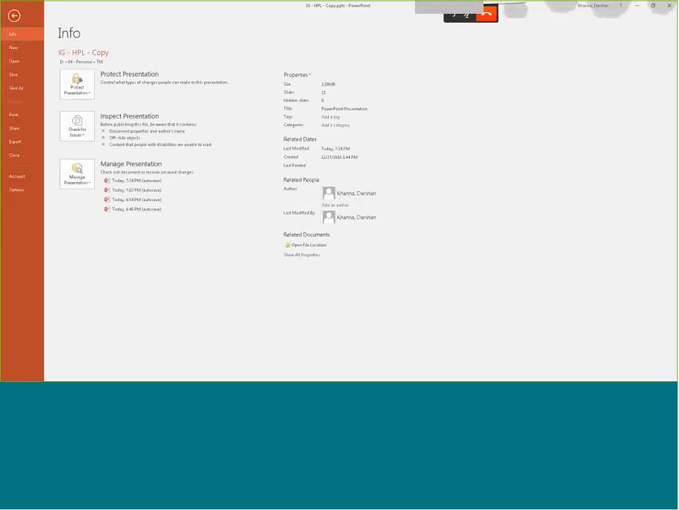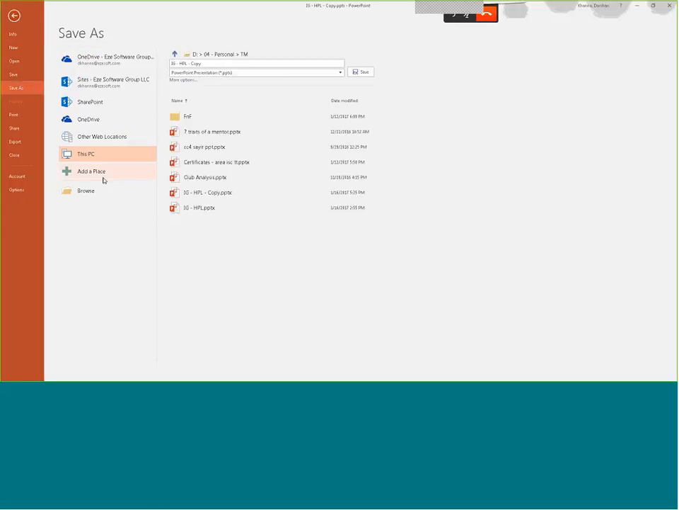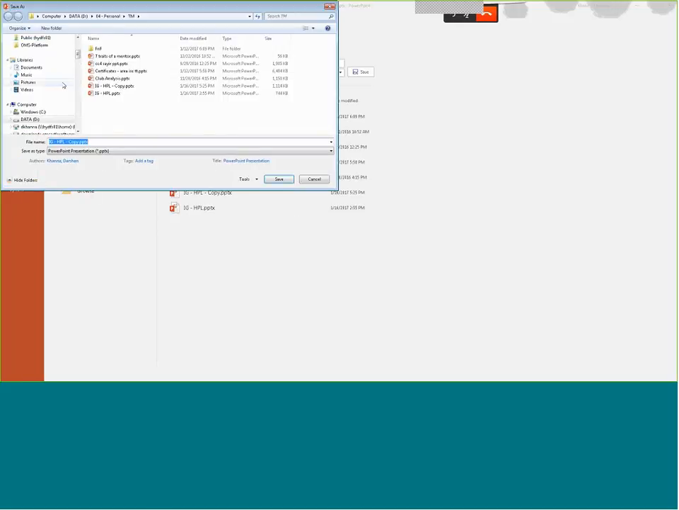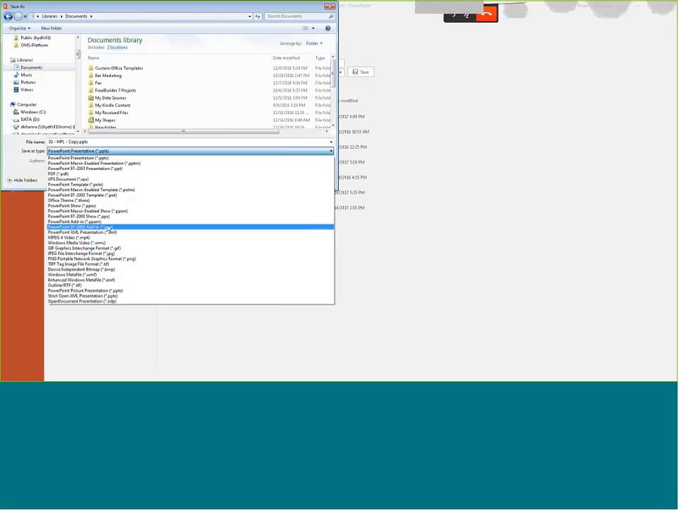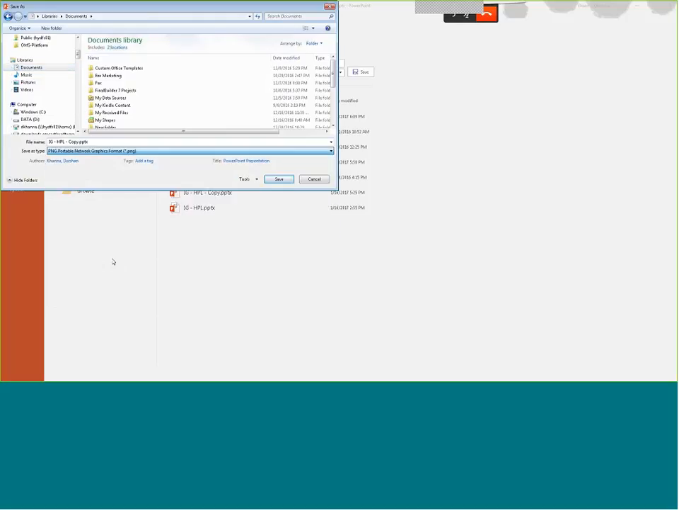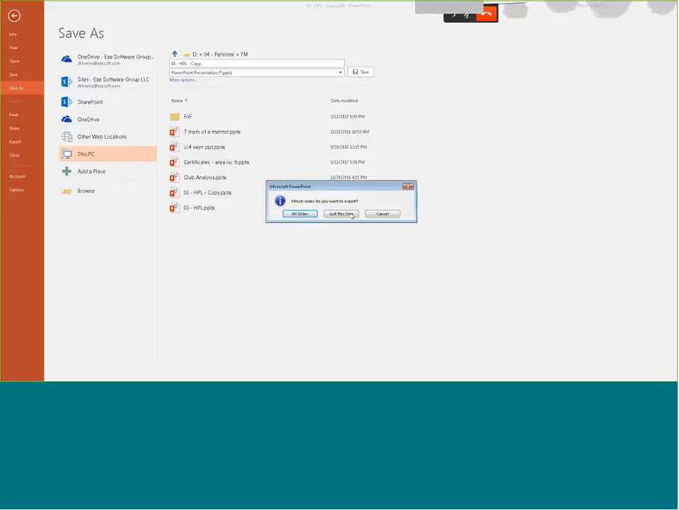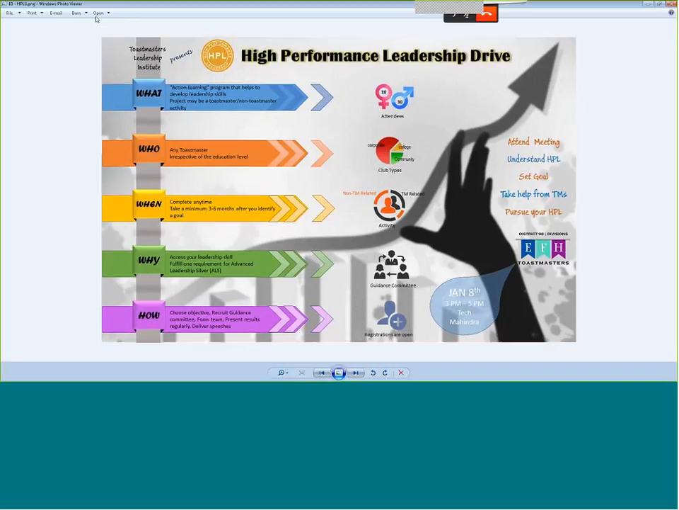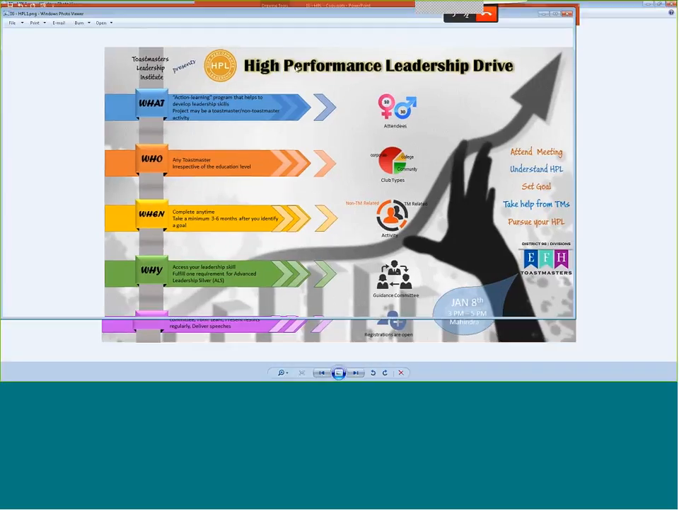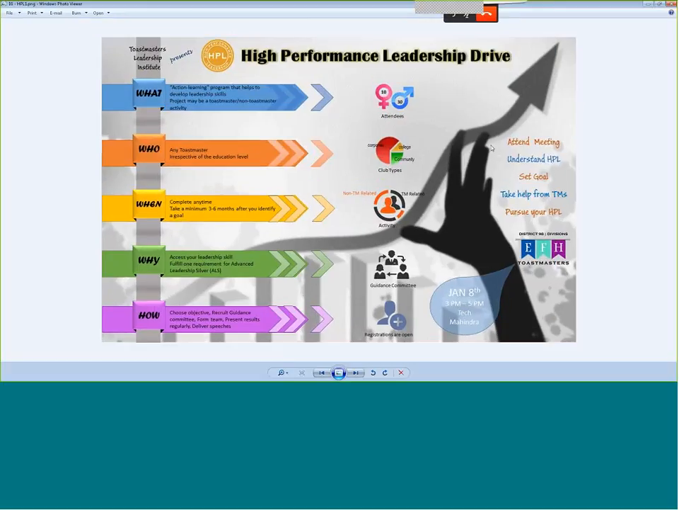And then you have to go and Save As. Once you Save As, you can browse and then choose the PNG option. And the system will ask you, do you want to export all the slides? You say, no, just this one, which is the final slide. And once you save, this becomes an image. And right now, what I have opened is an image format.